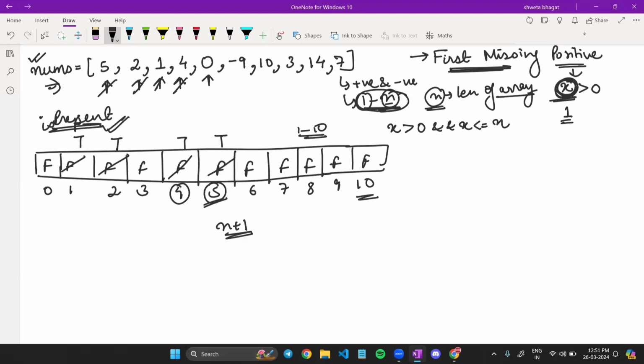Now we'll move forward. We have got a 0. So we'll check, is this value greater than 0? So 0 is not greater than 0, right? So it means that it's not a positive number. So we are not going to consider it. So we'll simply move forward. We have got a -9. So we will check, is this -9 greater than 0? This -9 is not greater than 0, correct? So it means it's not a positive number. That is, it's not a valid number and it's not in the range of 1 to 10, correct? So we are going to simply ignore it.